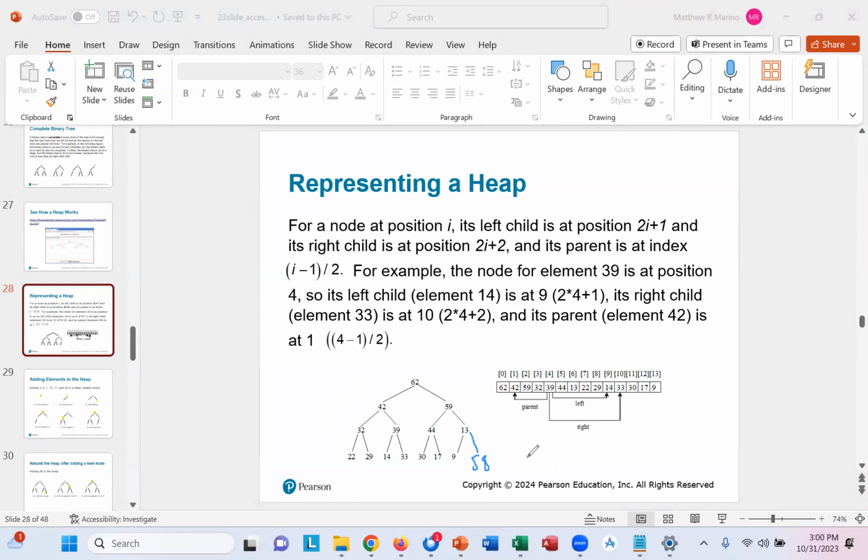You made the child greater than the parent. Yep. So 13 is no longer a heap. It's dead to us.